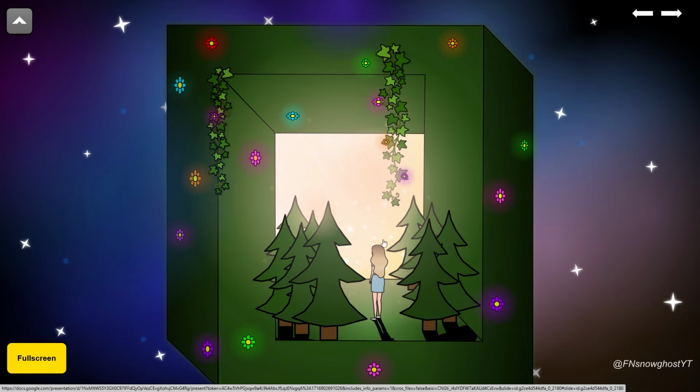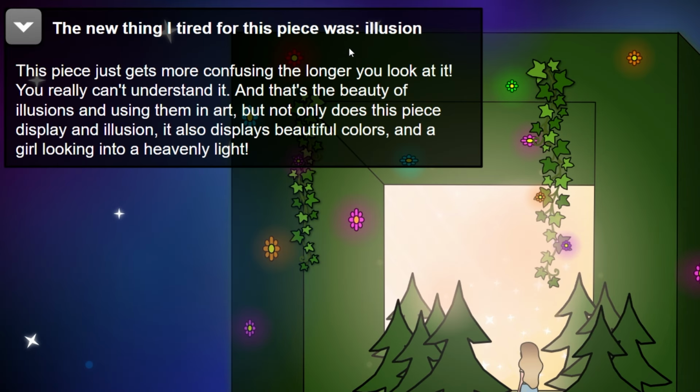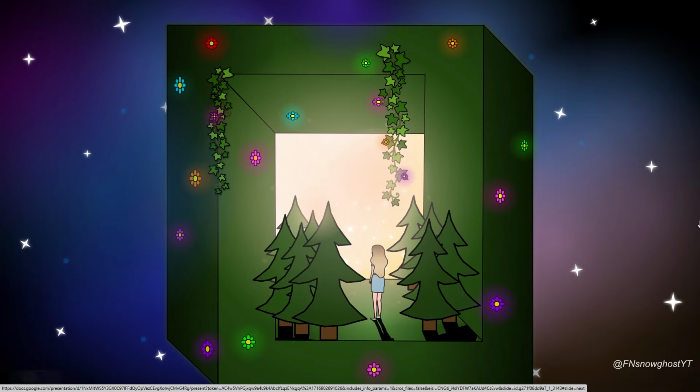I love it because the more you look at it, the weirder it gets. Also, it just looks visually stunning. I mean, just look at this. There's the flowers, there's the vines, all the glows. It just looks so stunning. This piece just gets more confusing the longer you look at it. You really can't understand it, and that's the beauty of illusions and using them in art. But not only does this piece display an illusion, it also displays beautiful colors and a girl looking into a heavenly light. Alright, let's get full screen on this one.